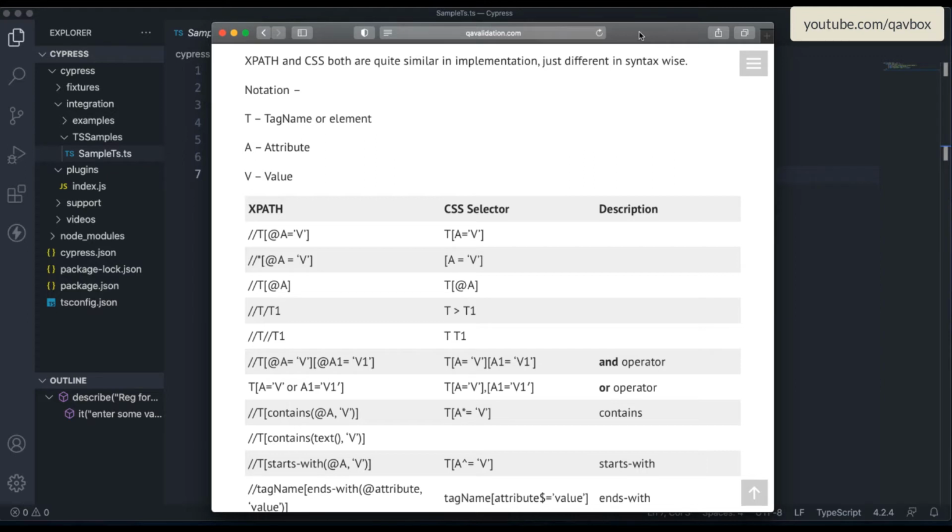The answer is that Cypress by default looks into the CSS selector. So anything we want to perform, any action or fetching details, we have to identify the elements by using the CSS selector. In this particular session, I will be talking about all the possible CSS selectors that we can use to identify the element, and will help you to proceed further with Cypress test automation.